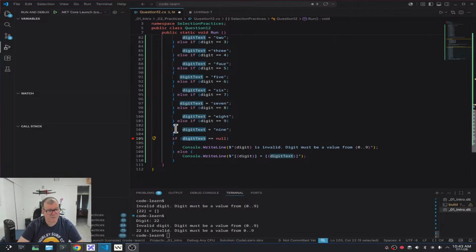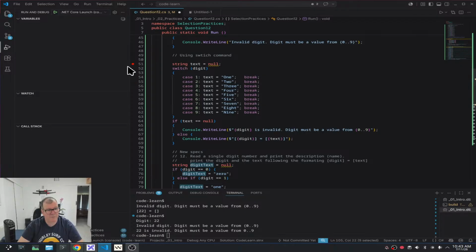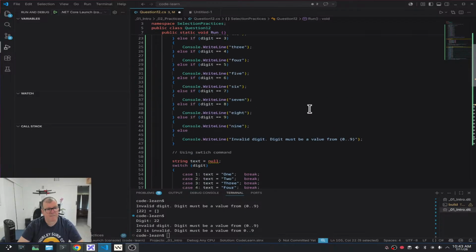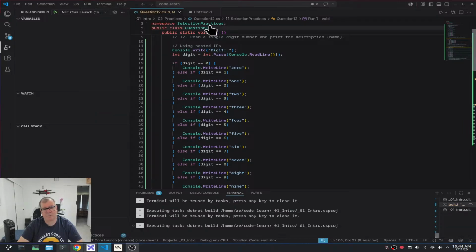So how do we test this? I will remove the breakpoint so we can visualize the execution better, or I could just run without debugging. The option to run without debug is this one. Control F5.